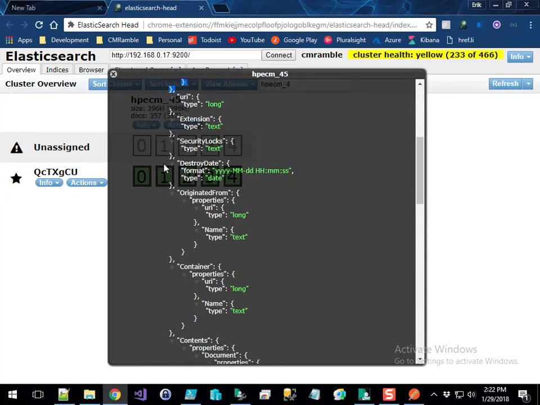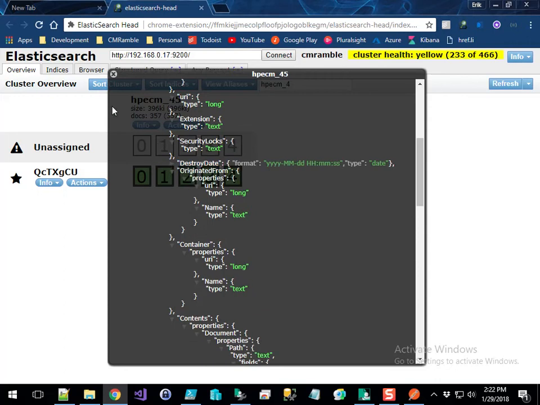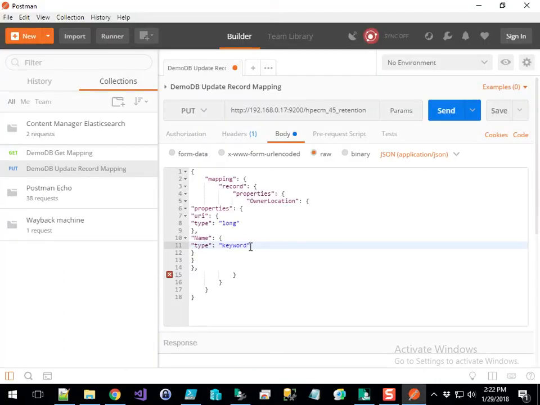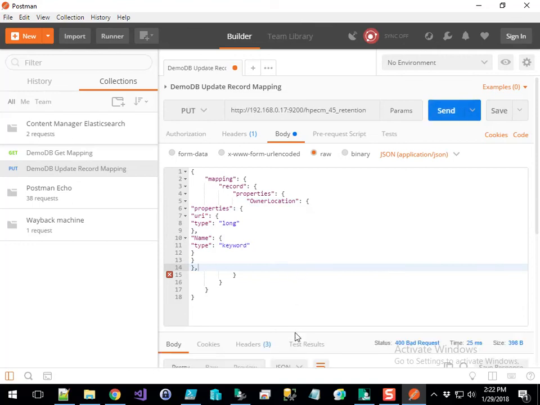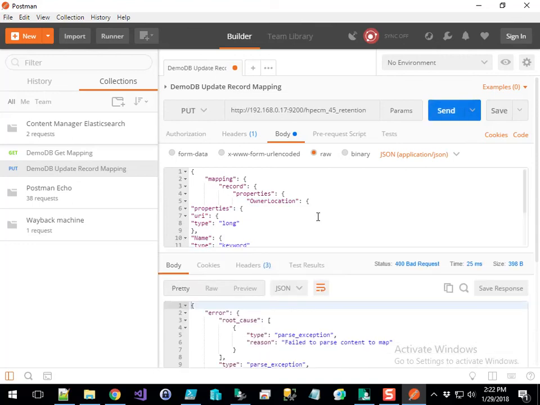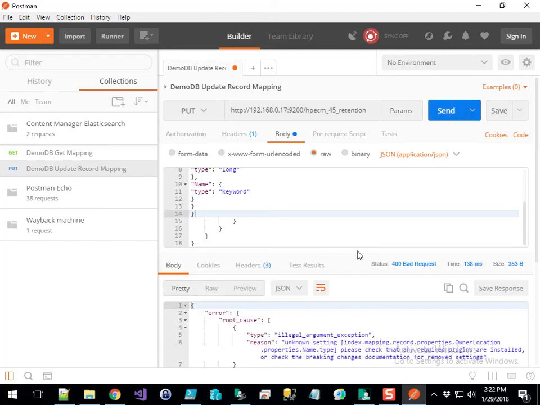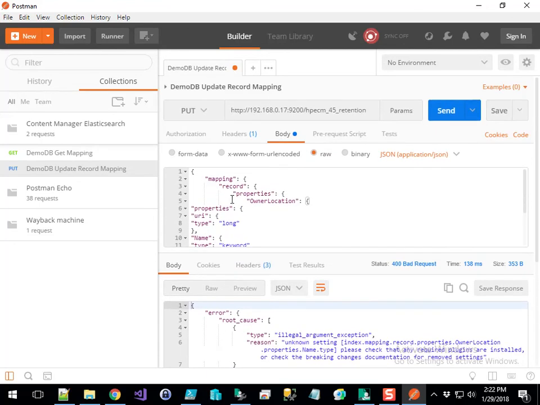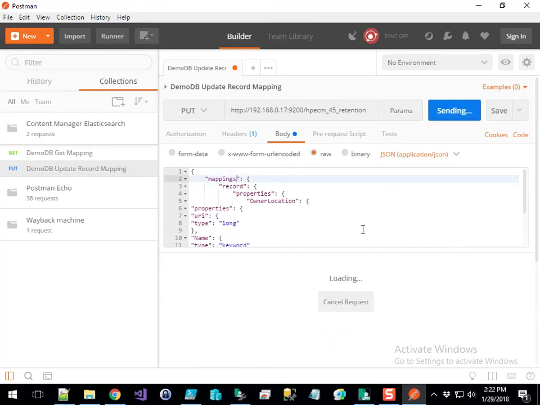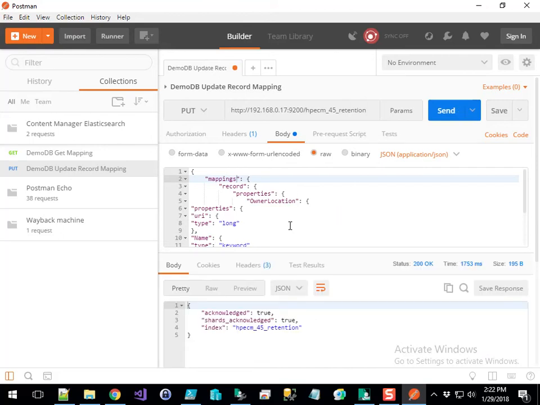Actually, the destroy date is from the other data set, so we're going to just leave this for now. I'm going to make owner location a keyword. Send this. I need to take out that comma. Mappings, maybe. There we go.